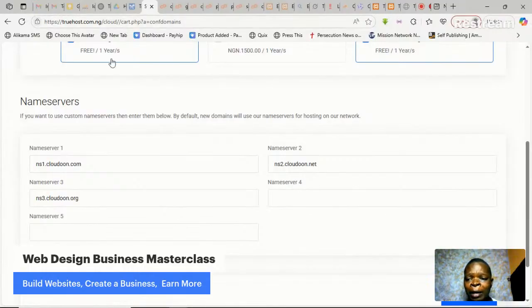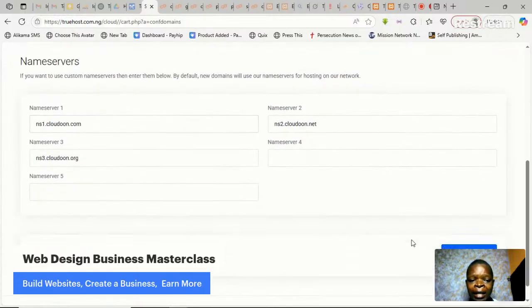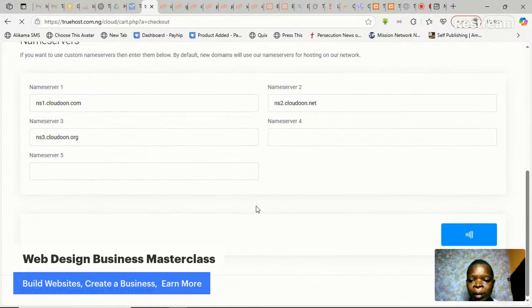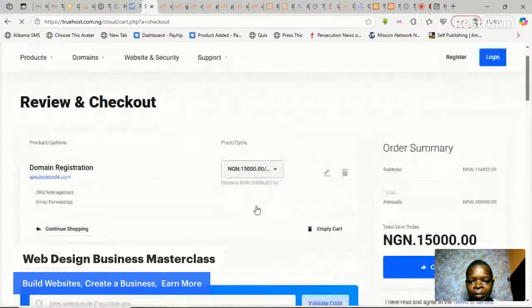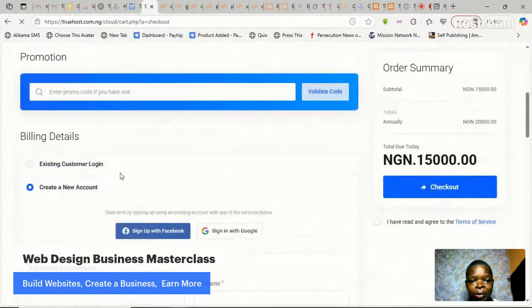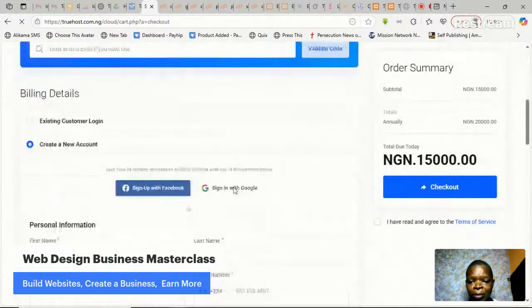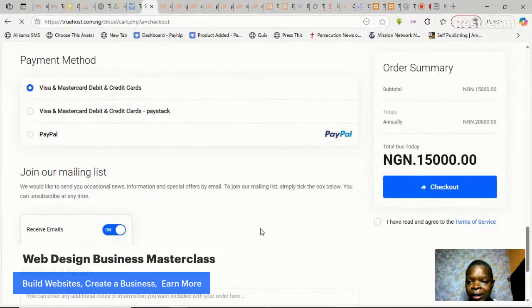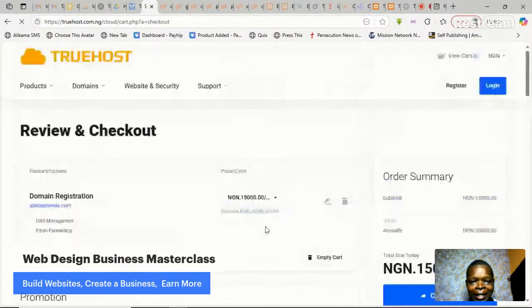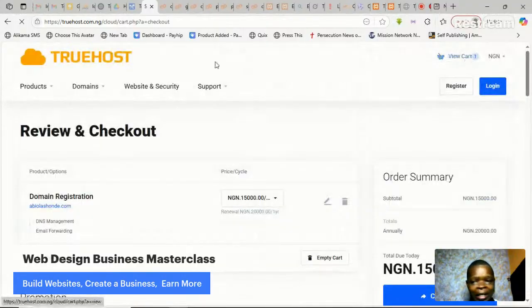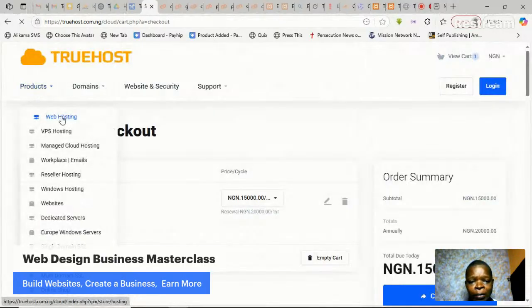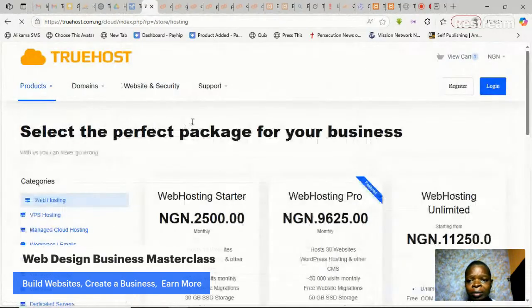But if I buy my domain name here and I continue, if I click on continue, I'll be told to buy my web hosting too. So they didn't have this. So I can, of course, it's here. I can come over to products and go to web hosting. I can buy web hosting as well.